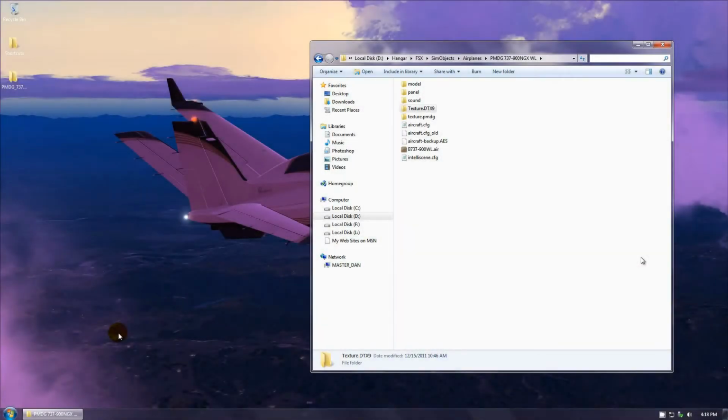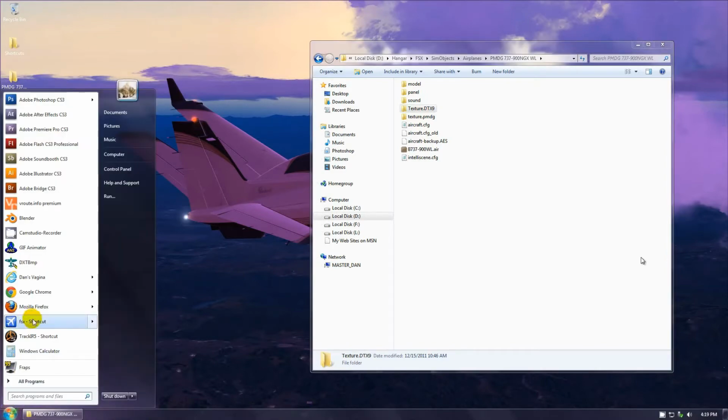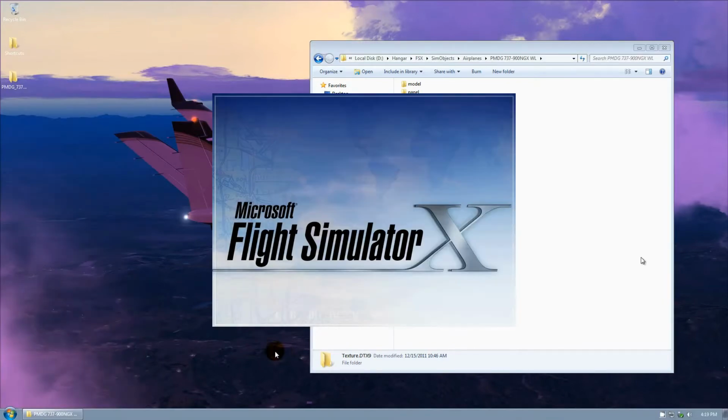Alright, welcome back to number 2. What we're going to be doing here is I want to continue where we left off, and that is we have our texture DTX9 folder, and you either have copies of this folder in it, or you just have a naked texture.cfg. I said naked. So go ahead and launch FSX. We want to test this out and make sure your entries are correct.